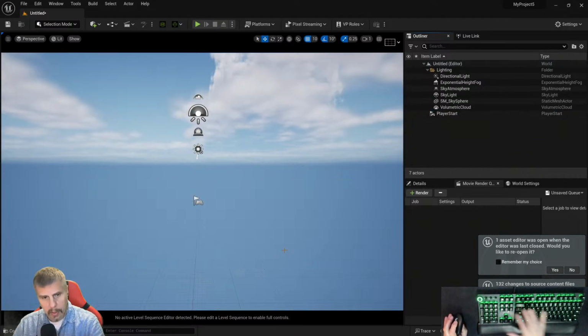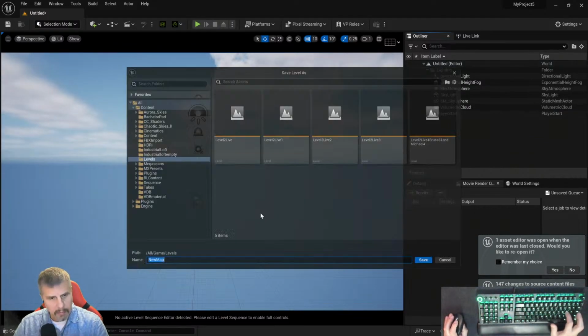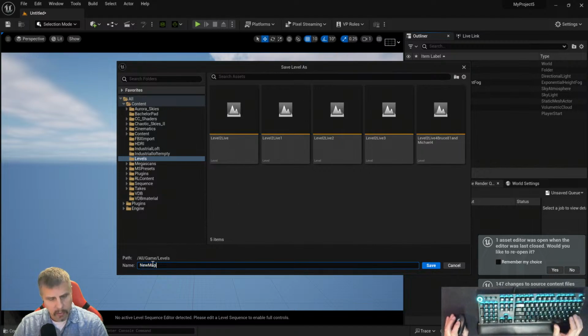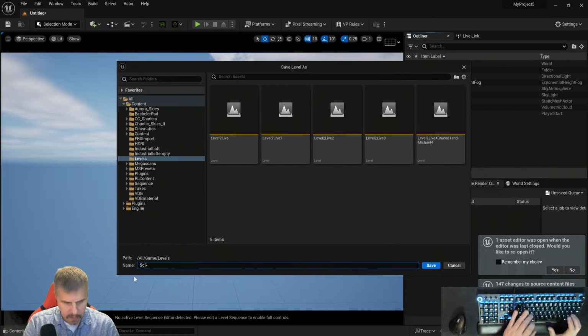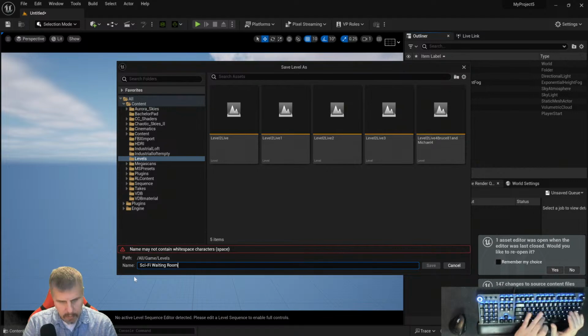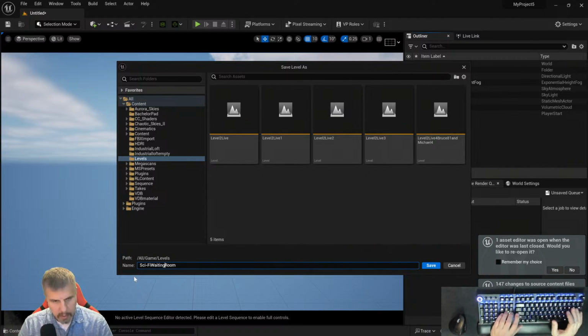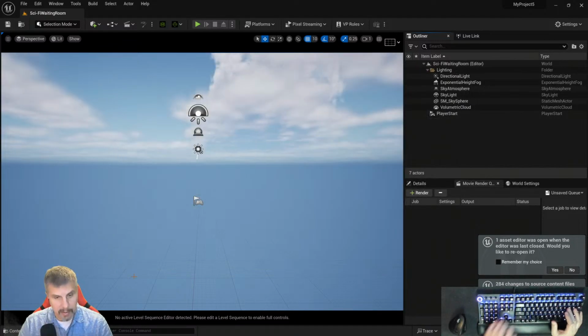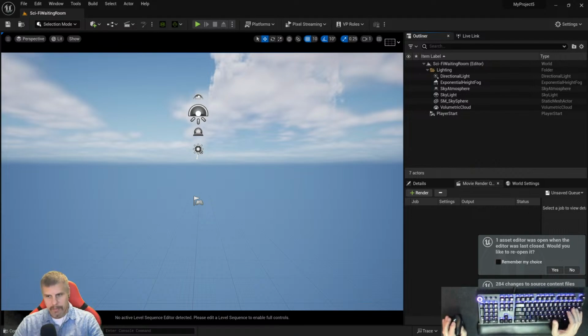Let's get rid of the ground. Okay, file, save as, and we're going to call this Sci-Fi Waiting Room. Okay, you can't have spaces here. Unreal doesn't like spaces. Ever.